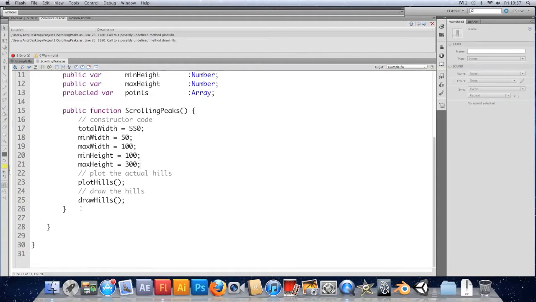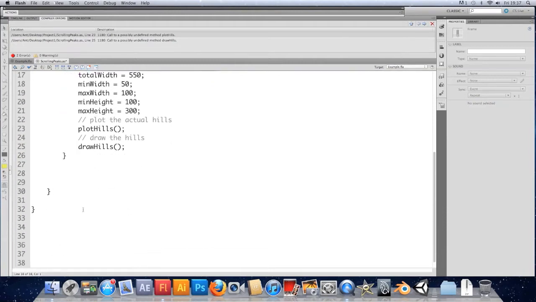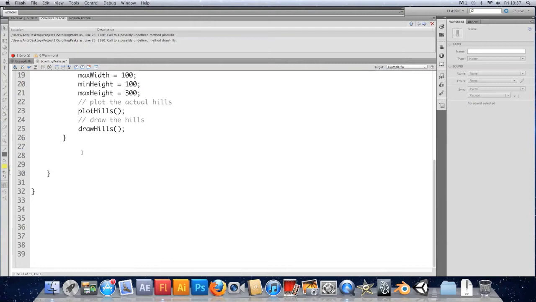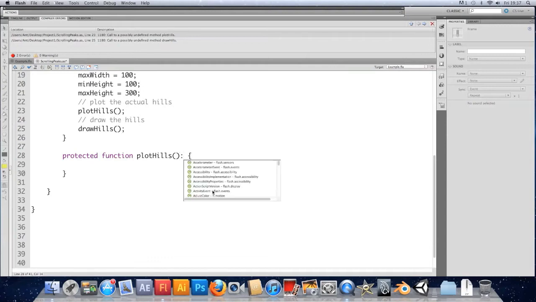So we need to actually make these functions now. And we'll start with the plotHills. Just give myself some room at the bottom of the class so I can scroll down. And we'll start with a protected function, plotHills. So we're only going to use this within the class or within any classes that extend from it. It's not going to take any information in, so it's just brackets and closed. It's not going to return anything, so we don't need anything there. Although you might want to remind yourself that it doesn't return anything by telling Flash that it's void. I don't normally do that, so you might not have seen that in my videos before.